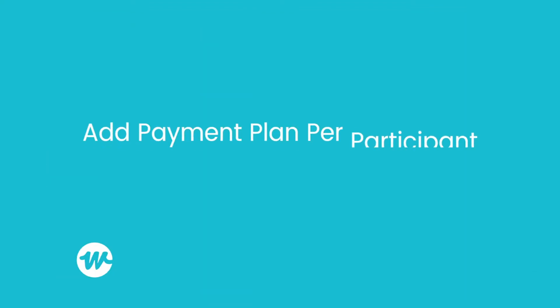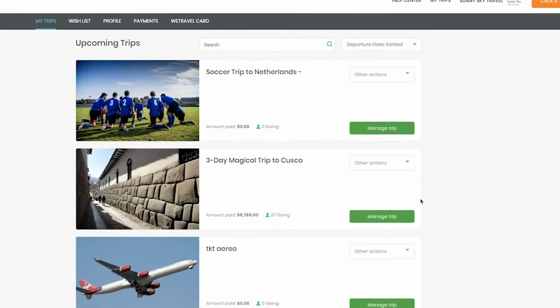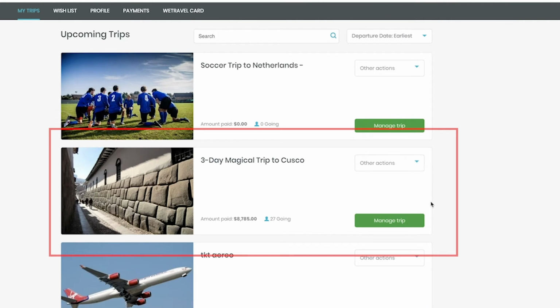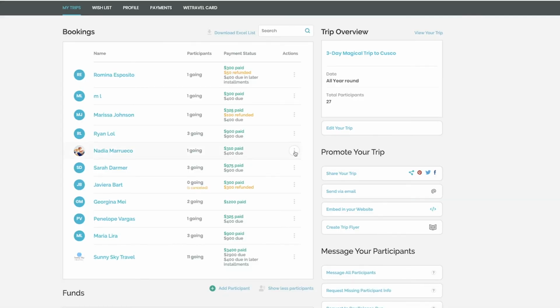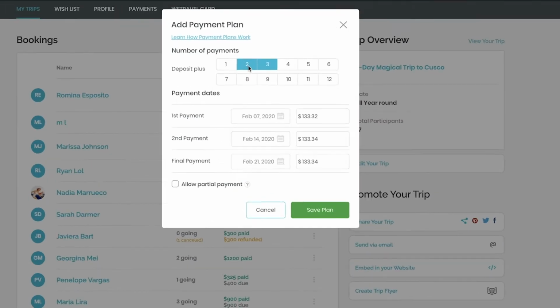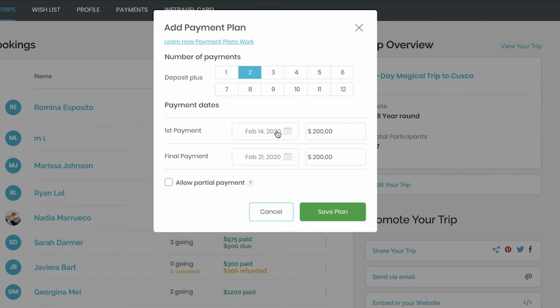If you only want a payment plan to be added to one participant, you can do so by going to the trip they booked under the My Trips dashboard. Click on Manage Trip and select Add Payment Plan. Define how many installments you want and when they are due.